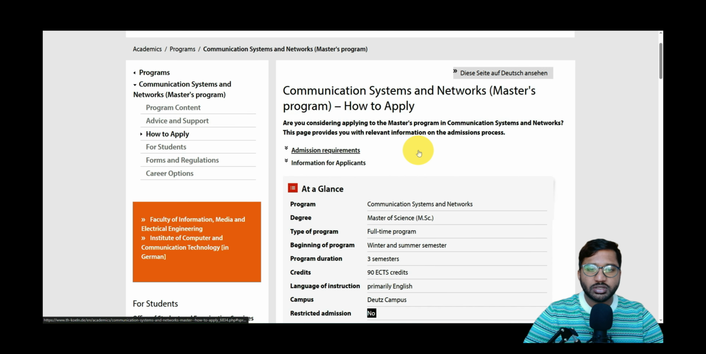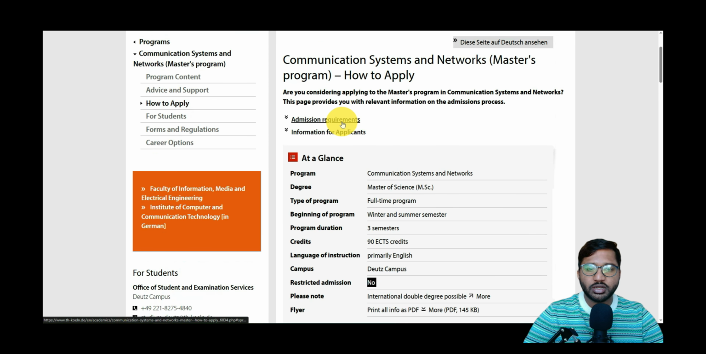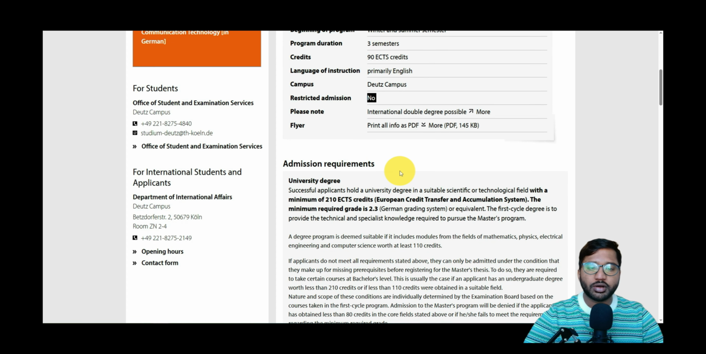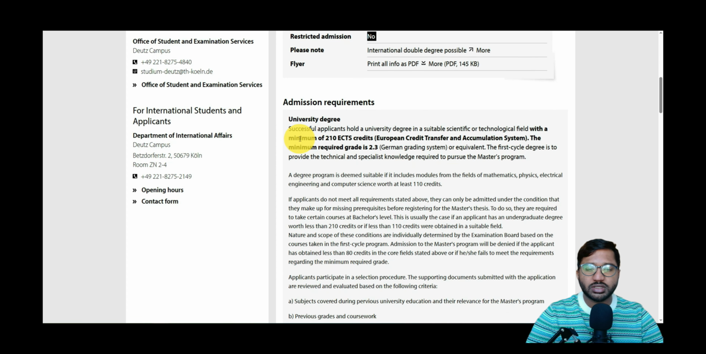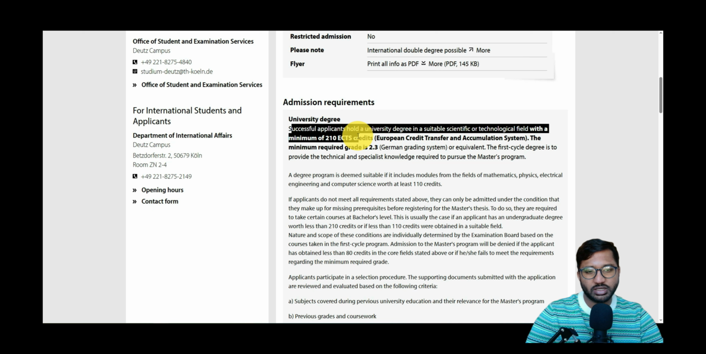So communication systems, as I told you, here you can also see the admission requirements for international applicants, but we are more interested in the requirements. So that's the reason you can see that successful applicants must hold a university degree in a suitable or technical field with a minimum of 210 ECTS.